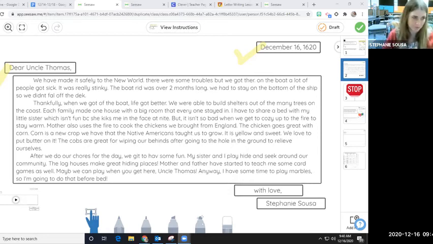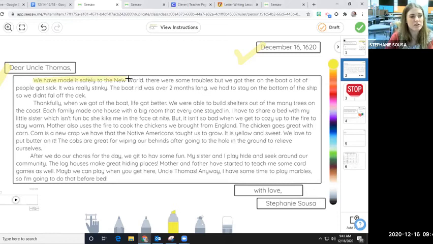Okay? Here we go. Dear Uncle Thomas, we have made it safely to the new world. There were some troubles, but we got there. On the boat, a lot of people got sick. It was really stinky. The boat ride was over 2 months long. We had to stay on the bottom of the ship so we didn't fall off the deck. Then we moved on.